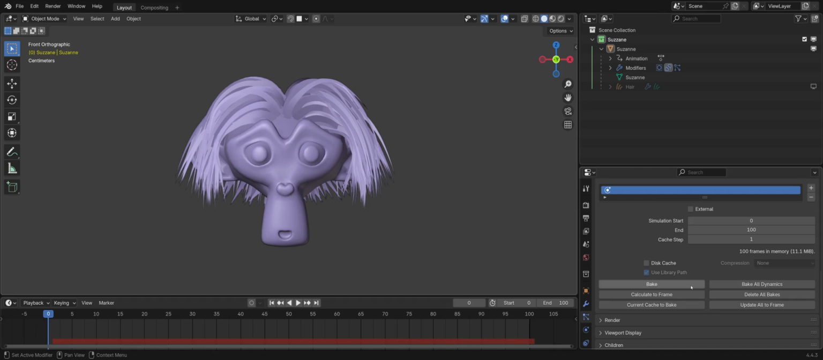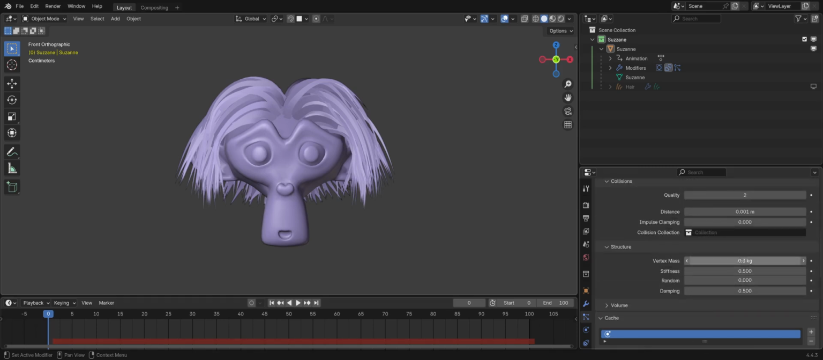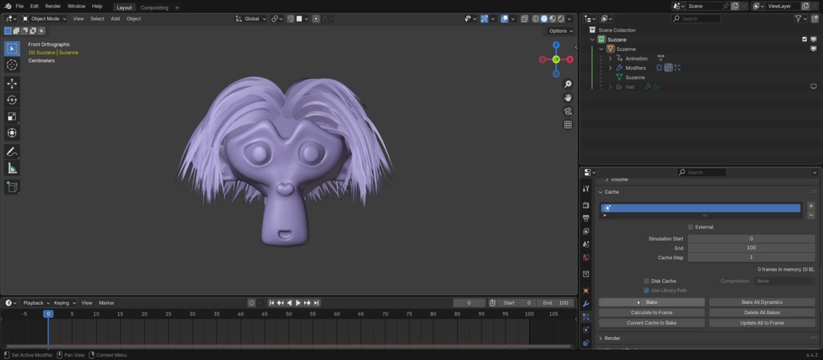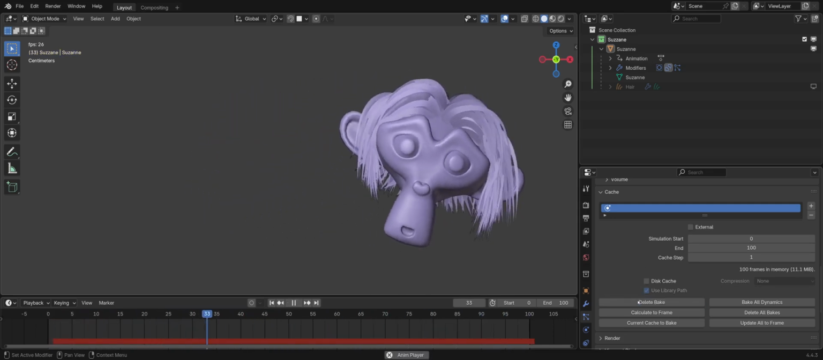In order to fix that, we need to adjust the mass and the stiffness of the hair particles. We will also increase the substeps for better simulation quality. Now, when we rebake the simulation, it is perfect.